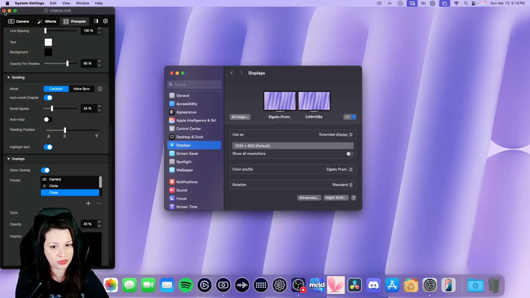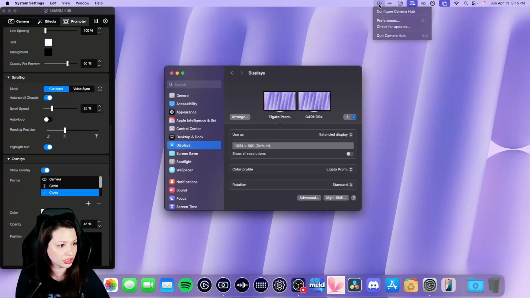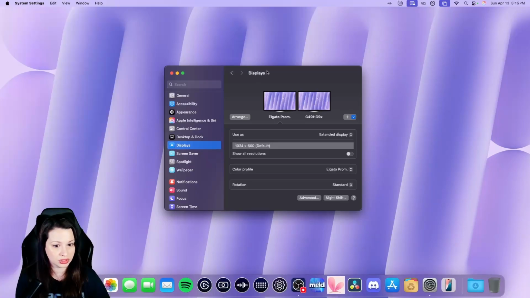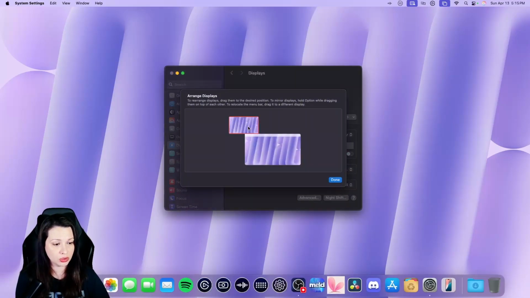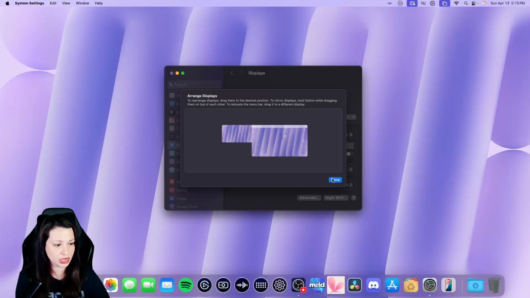I can't do that right now, actually, I can. Yes, I can. Okay, hold on. I am going to close out of Camera Hub real quick. So all you're going to see is a display in vertical, and then I am going to talk about arranging. You're going to go into your settings after you install DisplayLink, right? And you're going to arrange. Once you arrange it, this is what it usually starts out as, and we're going to select Done.